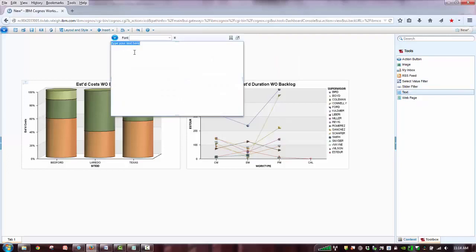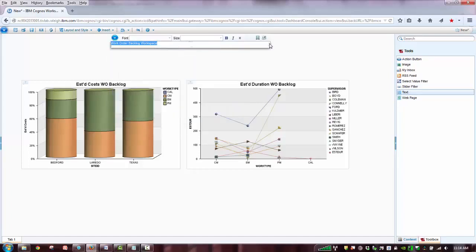Let's give it a name, and I'm going to call this my work order backlog workspace. And let's make our font a little bit different. Let's go, I don't know, I can't even say that, Verdana. Hope I have that right. And let's put that in there, and I'm going to open that up a little bit more later. Let's try our size. Let's make it big enough so we can read it without needing reading glasses.